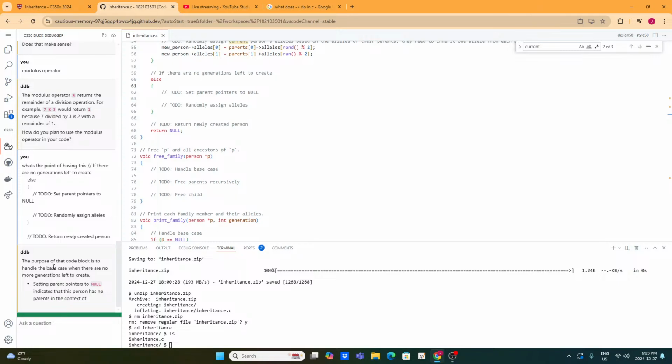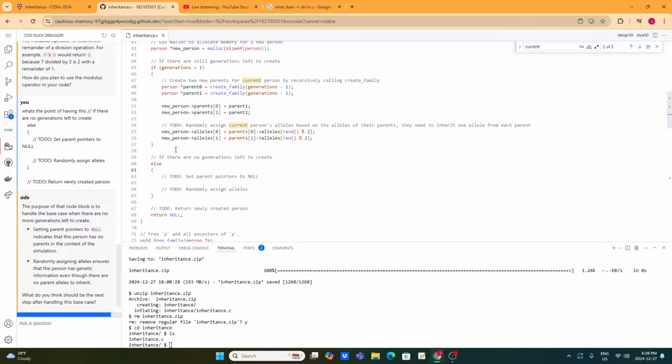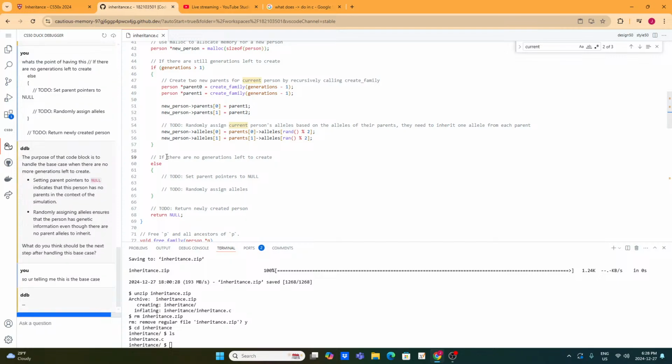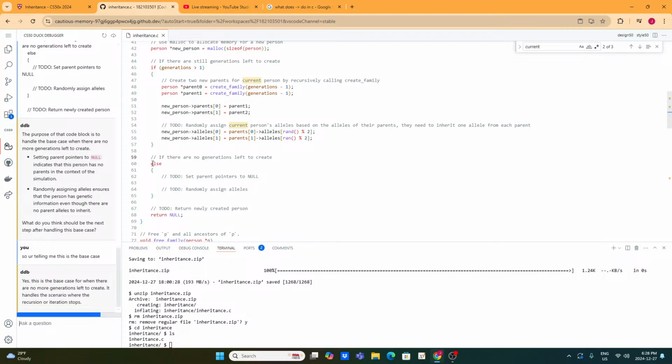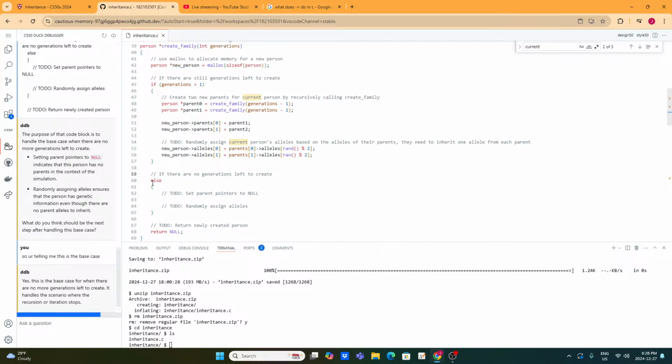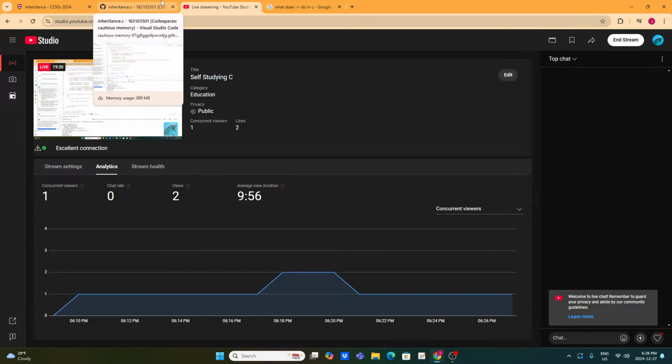The purpose of the else block is to handle the base case when there are no more generations. Are you telling me this is the base case and the other is not? Okay, that makes sense, because that's when there's nothing left to do. It keeps running through, and then when there's nothing else to do, let's just set everything to null, randomly assign the alleles, and return the final person. So I'm guessing this is the base case, and that makes sense.